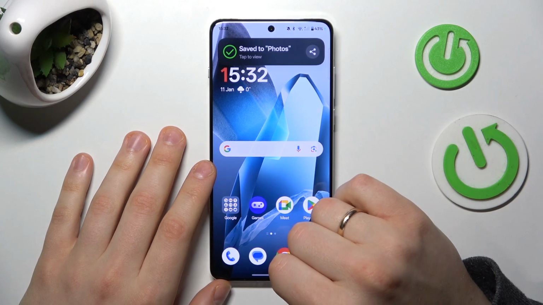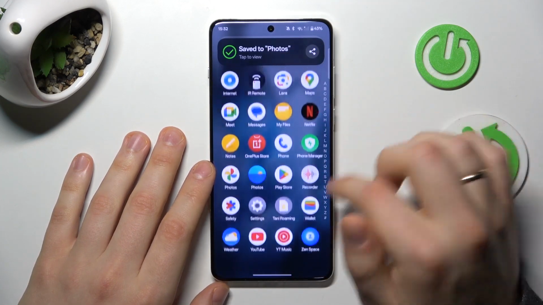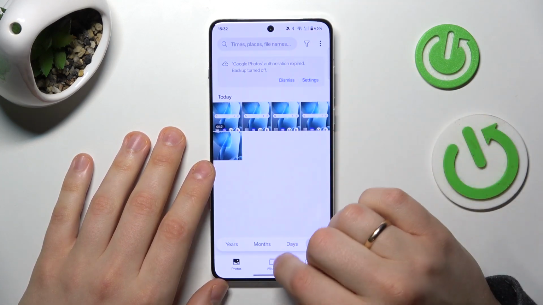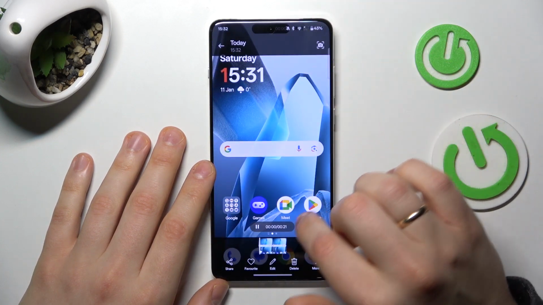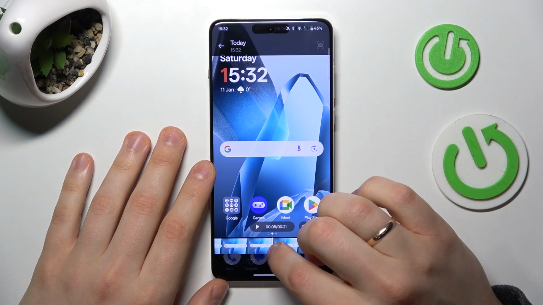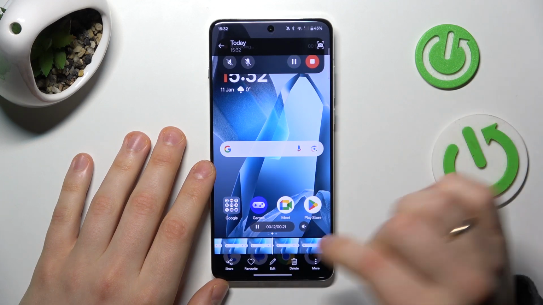So once the recording is finished, it will be saved to your gallery. So let's open it, and if you go into the albums, you'll see that it will be saved into its separate video folder. And that's how you screen record on this phone.